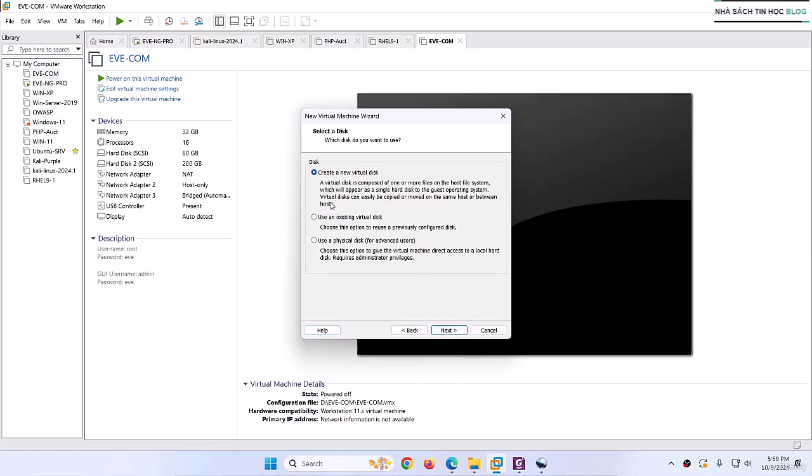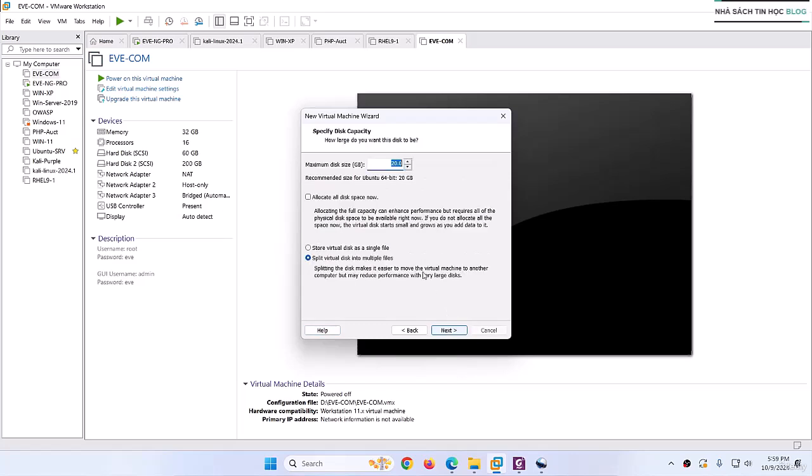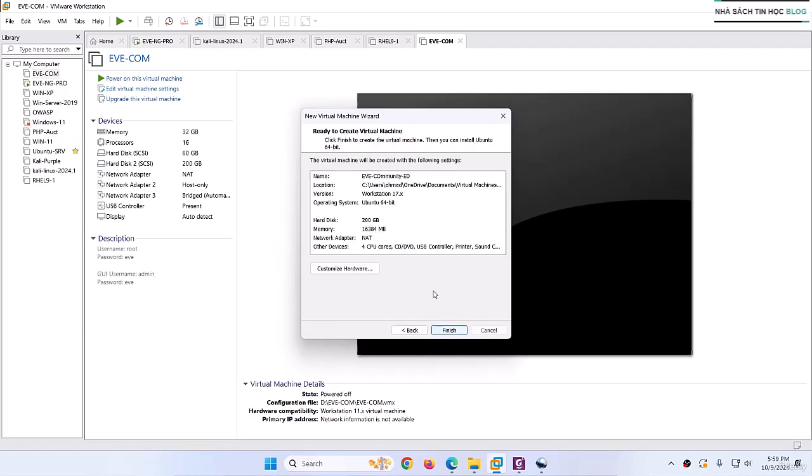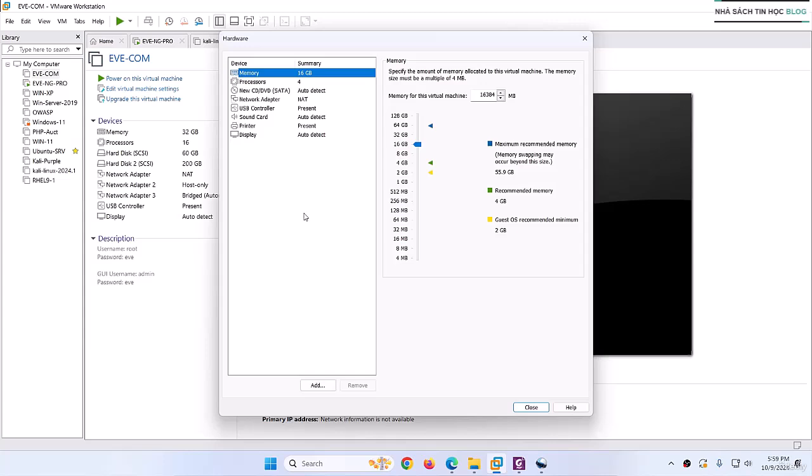Click Next, and here create a new virtual disk, the default first option. Click Next, and here give it the disk space, so I will give it 200, and choose the first option, store virtual disk as a single file. Click Next, and this is the disk file, it will be stored here. Click Next. Before finish, you need to customize the hardware.